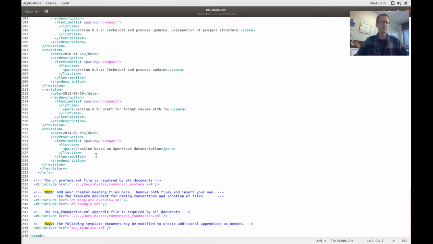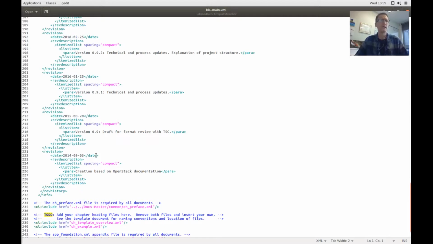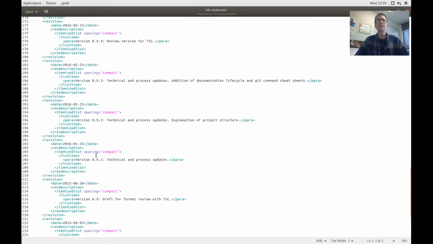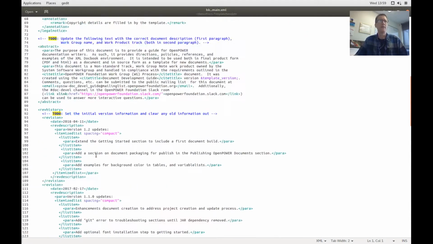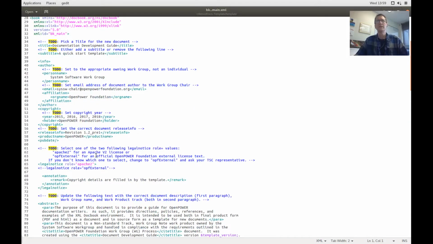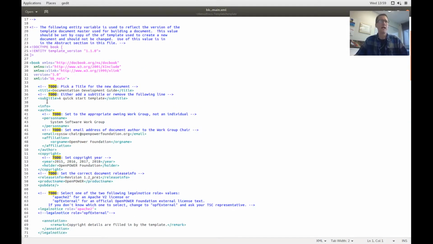So this looks pretty common, pretty straightforward, pretty easy to do and to understand. There certainly is information in the development guide about common things to build, and I'll show you that here a little bit later. The other thing I'll point out is that documentation development guide has a bunch of to-dos in here.